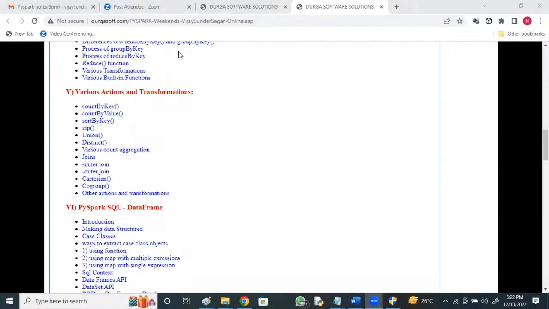Yes, in Spark, mostly DataFrames are used. DataFrames are mostly used, right? They make the data structured, right?